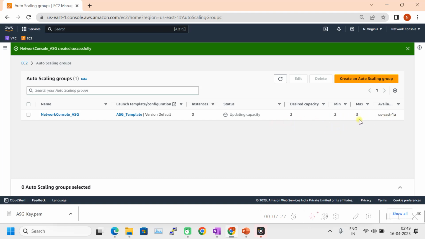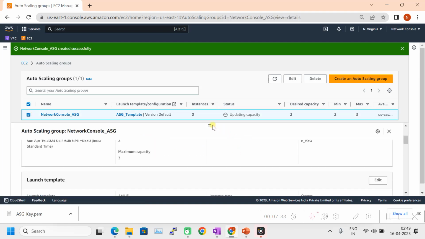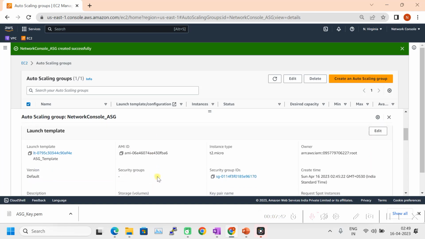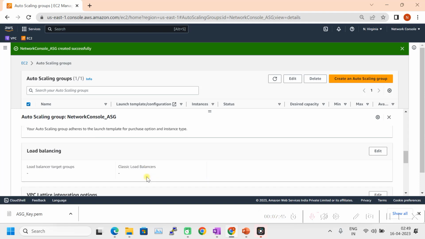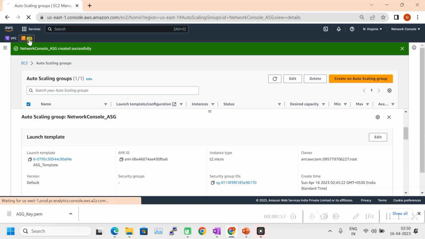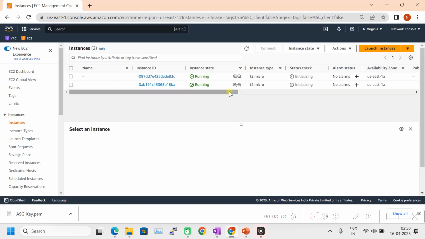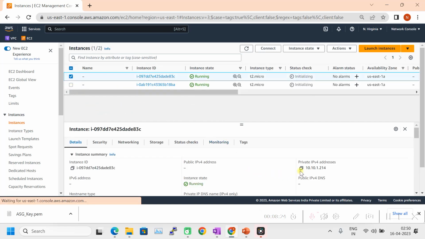So here you can see it is showing as updating capacity, and if you select this, it shows some options. Desired capacity 2, minimum capacity 2, and maximum capacity is 3. Let's go back to EC2 instances and check the status of these instances. See, already 2 instances got created, and we could see only the private IP address, there is no public IP.